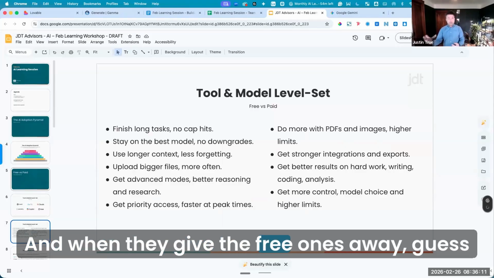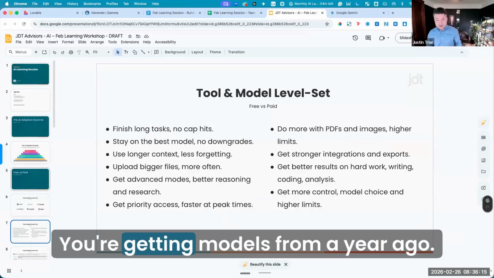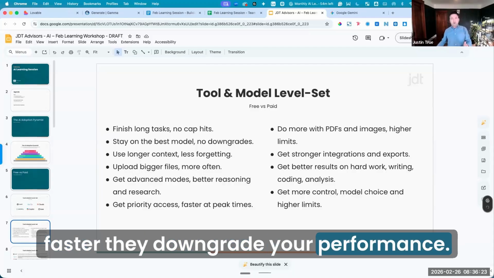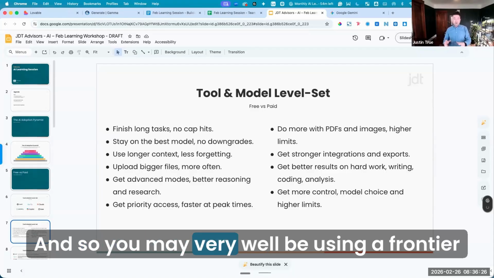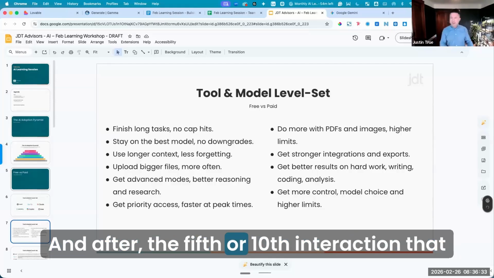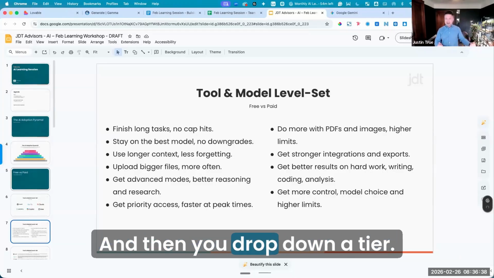These tools are machines, they are engines. And when they give the free ones away, guess what? You're getting models from 6 months ago. You're getting models from a year ago. And the more you use the free versions, the faster they downgrade your performance. And so you may very well be using a frontier model for the first 10 minutes of your chat. And after, say, the 5th or 10th interaction that you have, you drop down a tier. And then you drop down a tier.